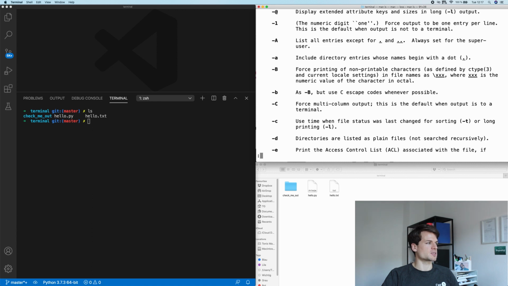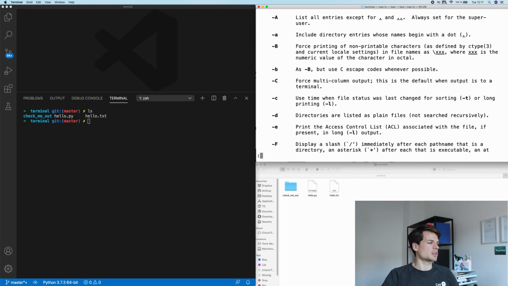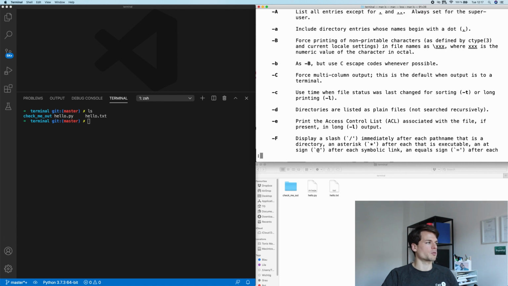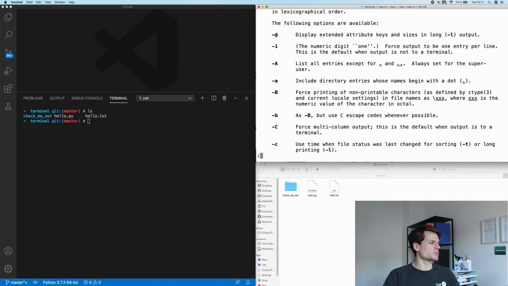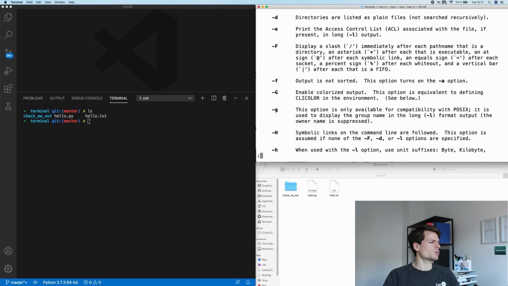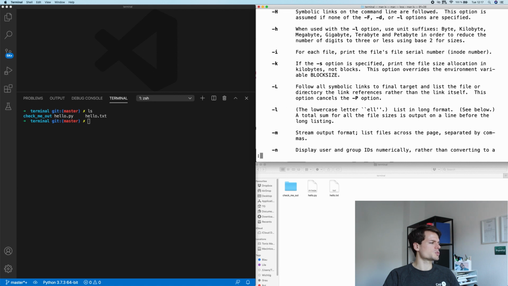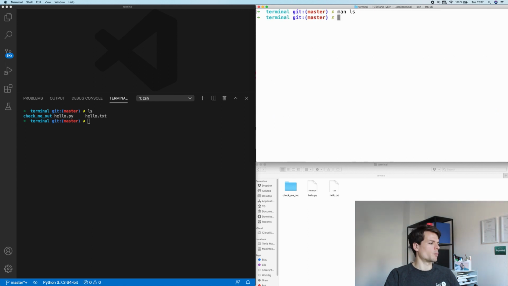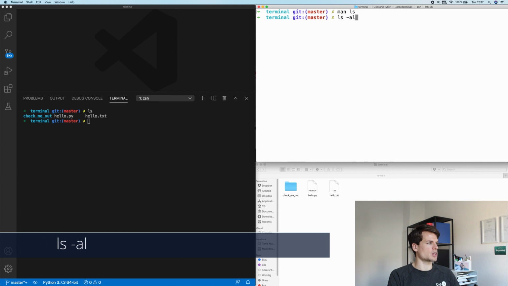So we can pass it some options with a dash, and here you can see all the options we can pass. So for example, let's use the -a in order to include directory entries with a dot. So we also want to list hidden files. And also, let me scroll down here. Let's use the -l format, which will list the entries in long format. Okay, so let's do -al.